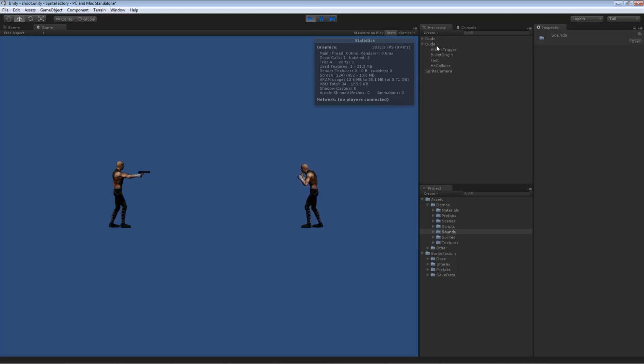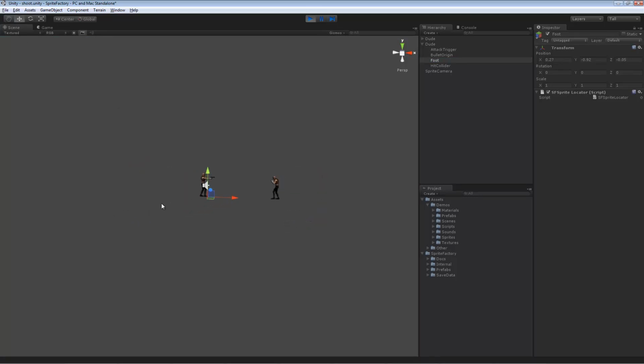So in the sprite, when the sprite is instantiated or when the game is played, you can see these child objects are spawned automatically by Sprite Factory. A couple of these child objects are locators. The bullet origin, you can see there's a component called Sprite Locator on it. That's a locator, as well as foot. That's another locator. So if we go to the scene view, we can look and see what's happening.